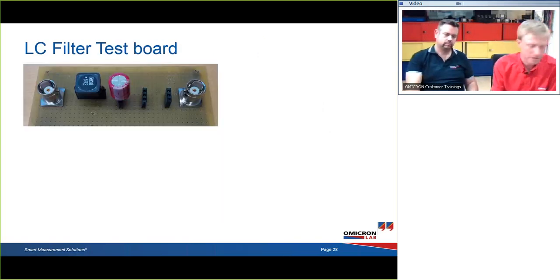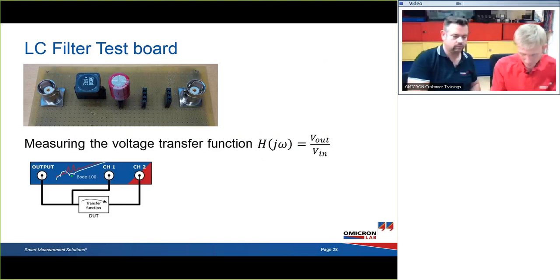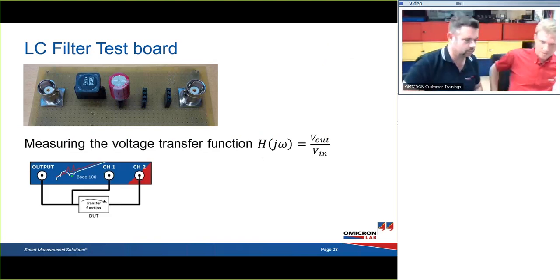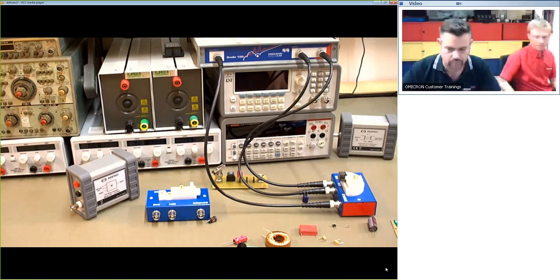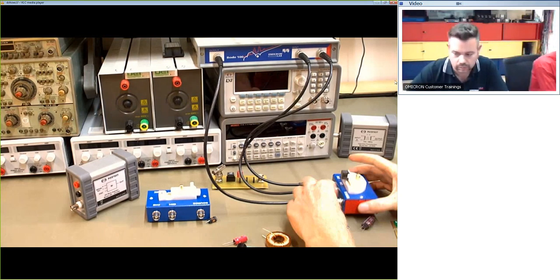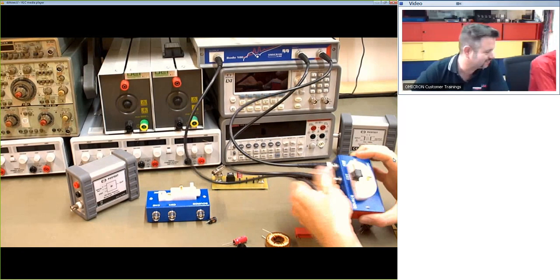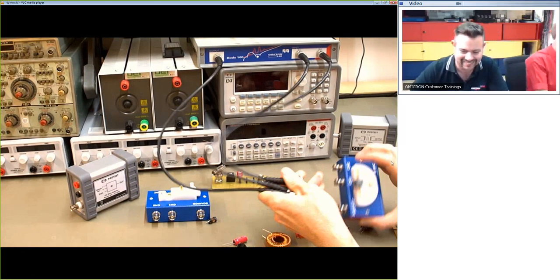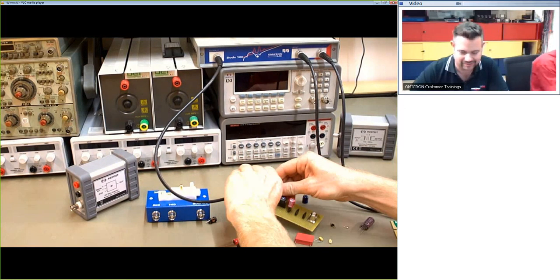So we built the same thing with real components, and we will measure that transfer function now by comparing input and output voltage over frequency. And this is done by using the Bode 100 in the frequency suite mode. And I will now connect it, and Bernhard will set up the Bode analyzer suite, after I've shown the people how you connect it. The output of the Bode goes to the input of the filter.